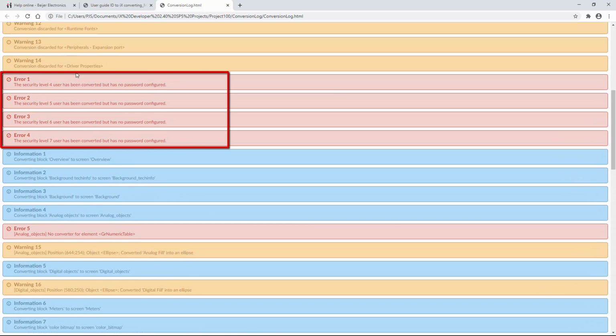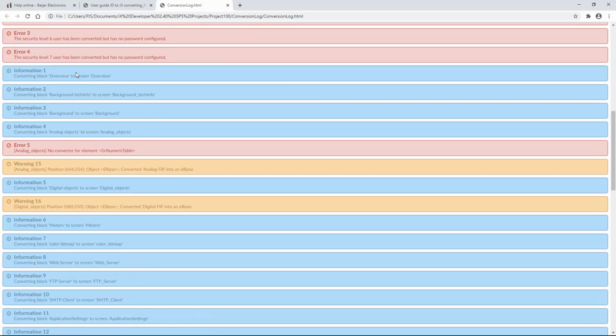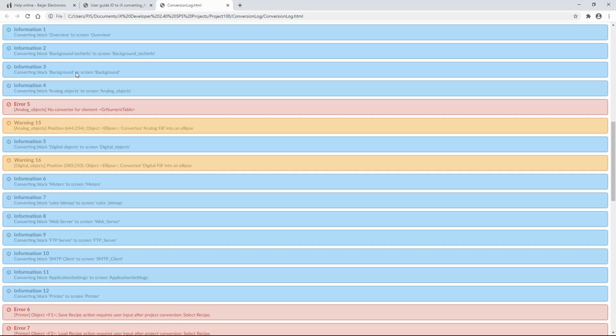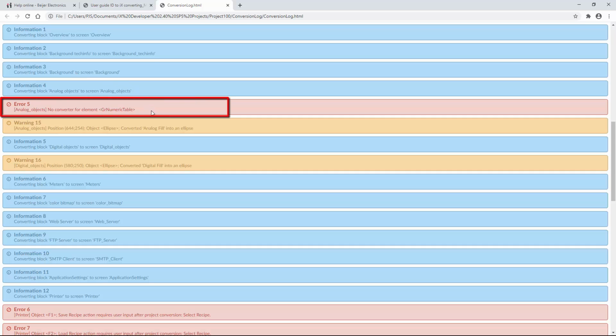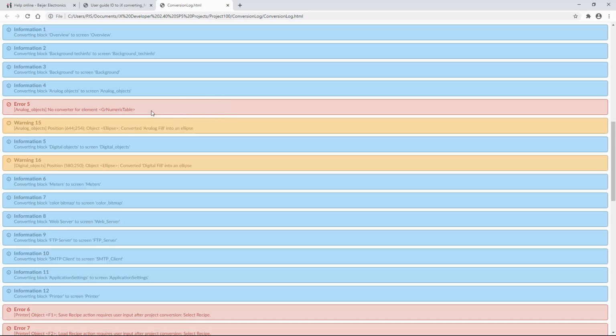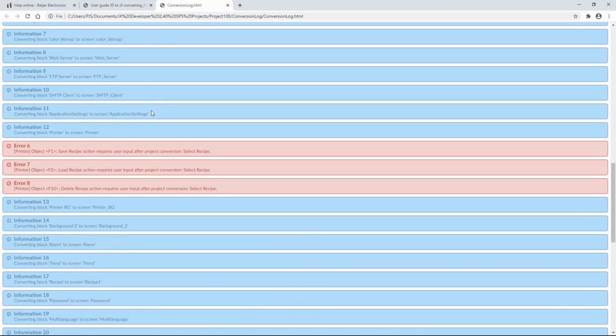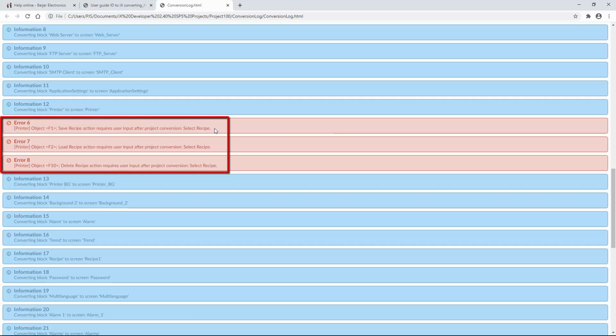The first couple of errors are related to users with no password. The first blocks were converted without errors and warnings. However, when converting the analog objects block, the numeric table object was discarded. The printer block contains a couple of function keys with recipe-related actions. We will need to manually select which recipe should be used.